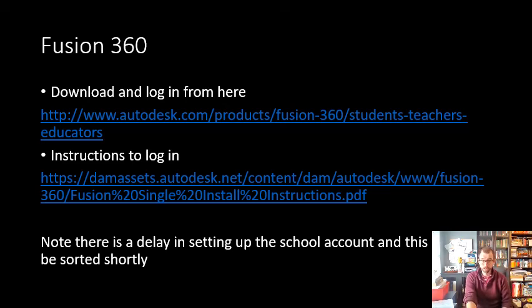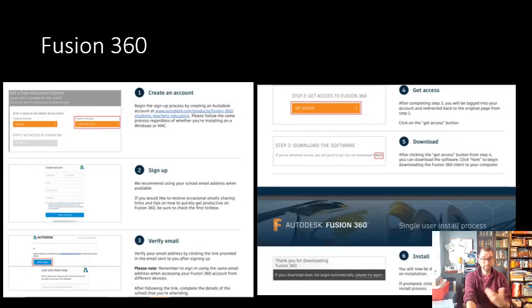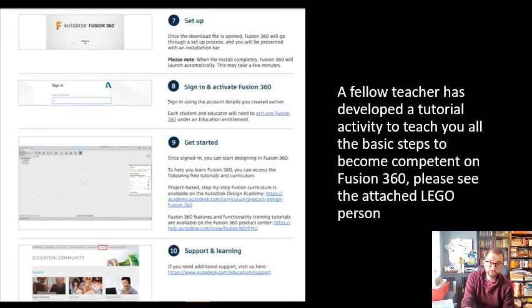Download the login and log in from that link there. Then the second link is some instructions. These are the instructions; as it says, a little bit more complex. I've just copied and pasted it off that link. So create an account, log in, verify your email, get access and download it. Then you have to install it. Then you go into setup, which doesn't take too long, activate Fusion 360, and then you can get started.